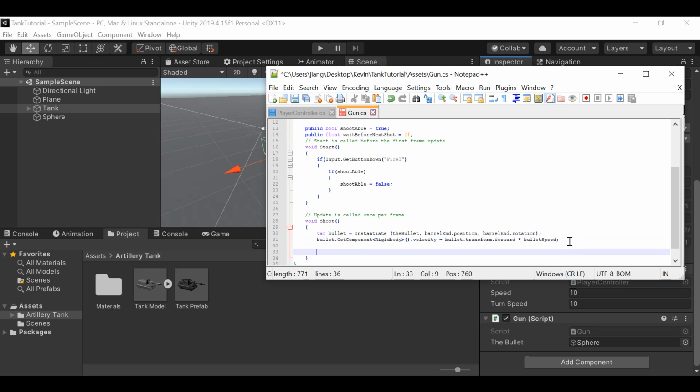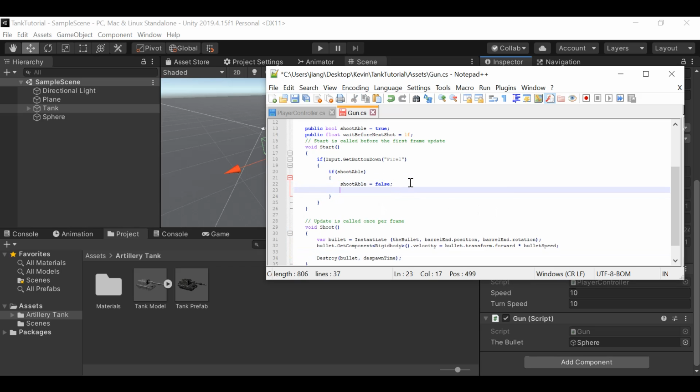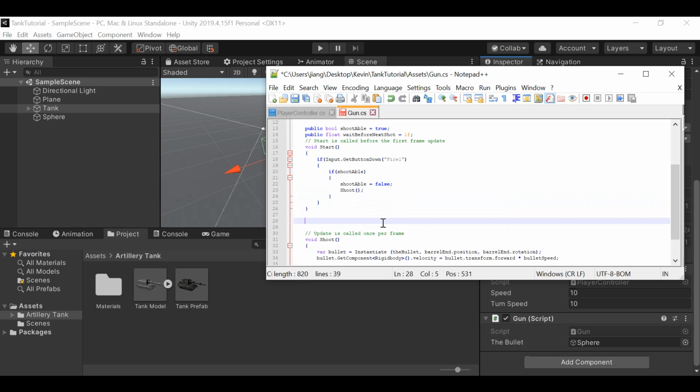And once the bullet gets shot, then we want it to be destroyed. We're gonna Destroy bullet, using despawnTime. And now we're gonna insert Shoot over here, and then finally we need to make it wait, so we don't shoot too many times.